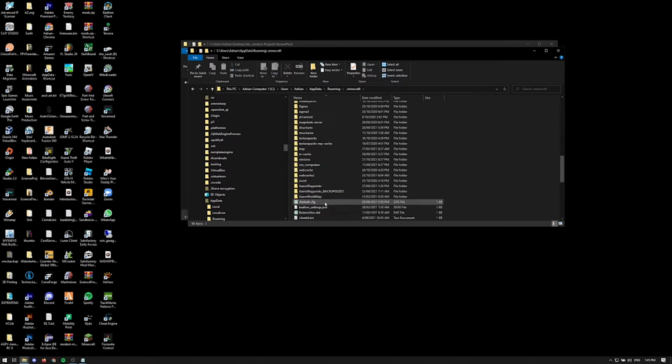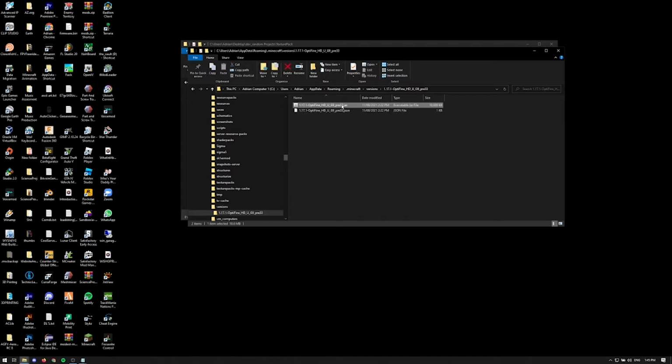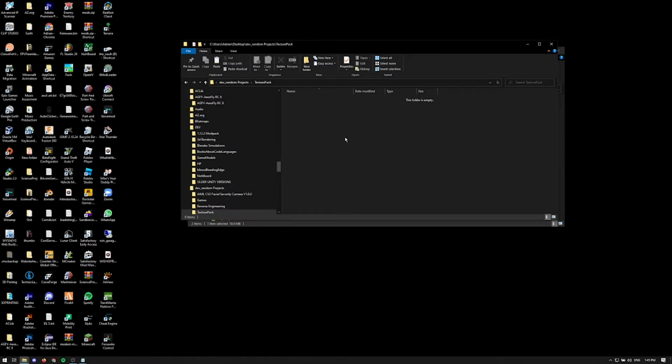Then you want to go down to versions. Choose the version that you want to do. I'm going to do 1.17.1. Double click to open this folder, and all you need is this Java file. Copy this, and in a folder where you want to make your pack, paste it. It may take a few seconds to copy.